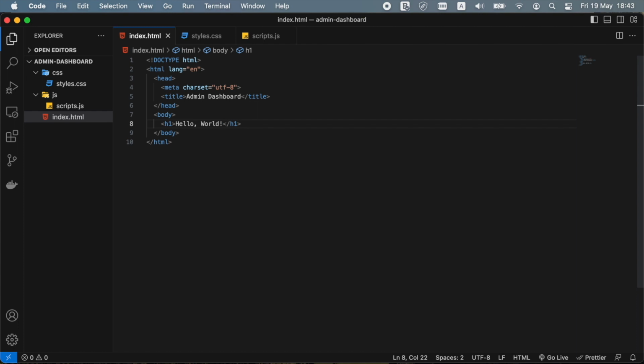Okay, let's check what our page looks like now. We will use the Live Server extension that we've just installed to launch a local development server that will allow for a live reload of our page.